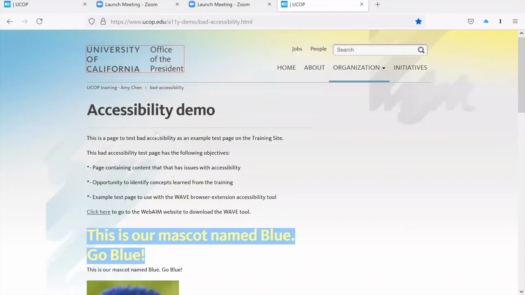I happen to know that there's some regions on the page that have been coded as such, so I can go to the main region. Main region. This is a page to test bad accessibility as an example test page on the training site. And so what I did is I pressed the letter Q for main region. Of course, that makes sense mnemonically. What JAWS and other screen readers do is they offer different keys to press to jump around on the page, so that you don't have to go line by line.